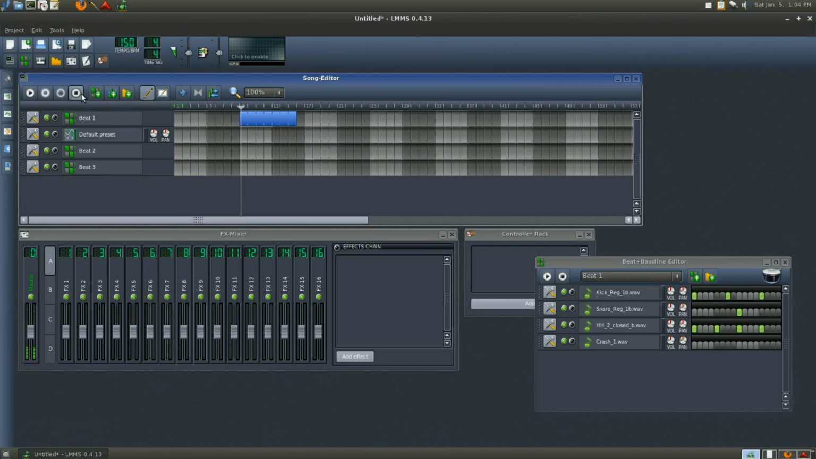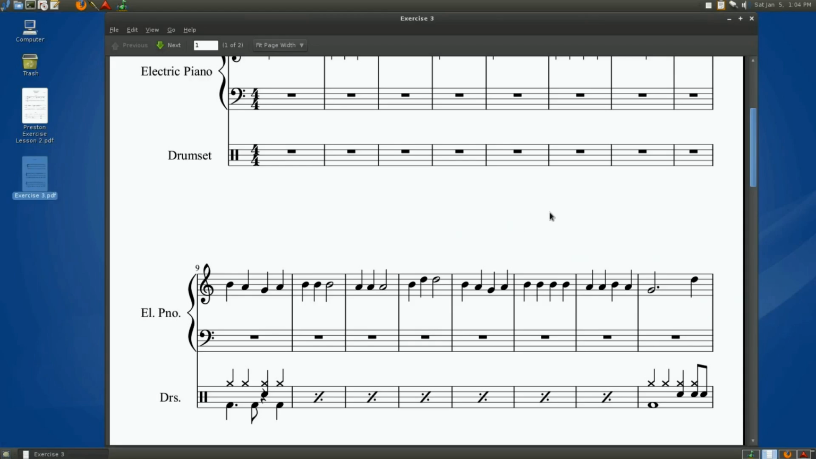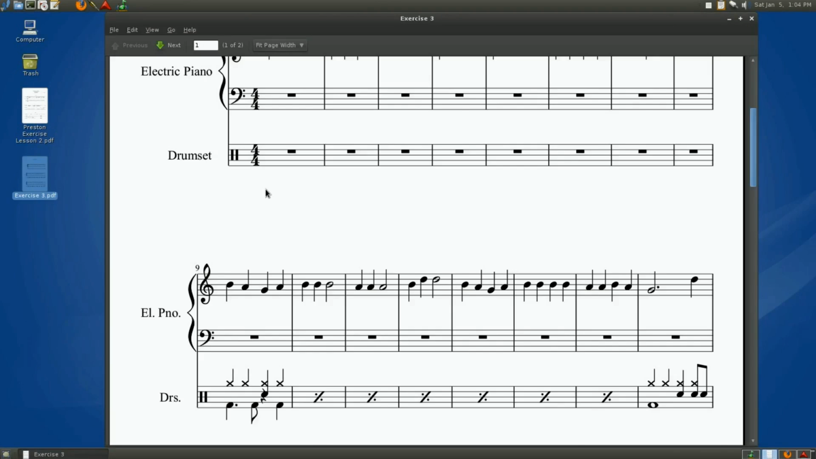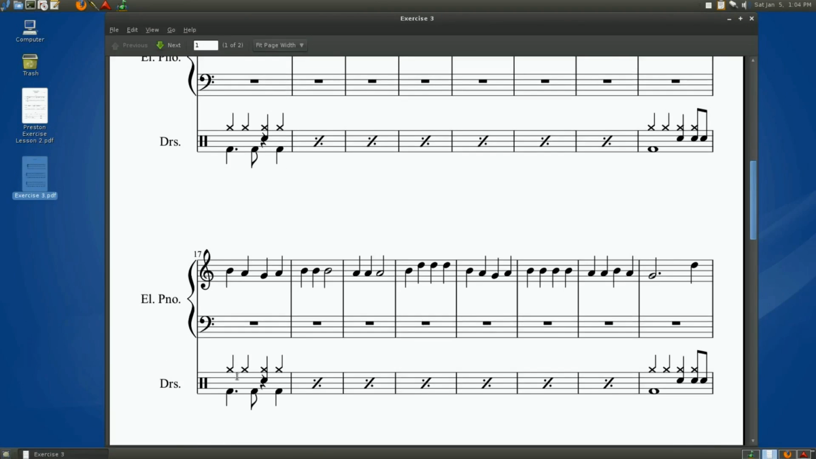And so now if I listen to that, it just repeats beat 1. Okay, and then if we go back to the sheet music, on 16 we have beat 2. So let's go ahead and put beat 2 in the 16th measure here. So all we have to do now is look at, here's beat 2, and I'm going to go ahead and click measure 16. It only lasts for 1 measure.